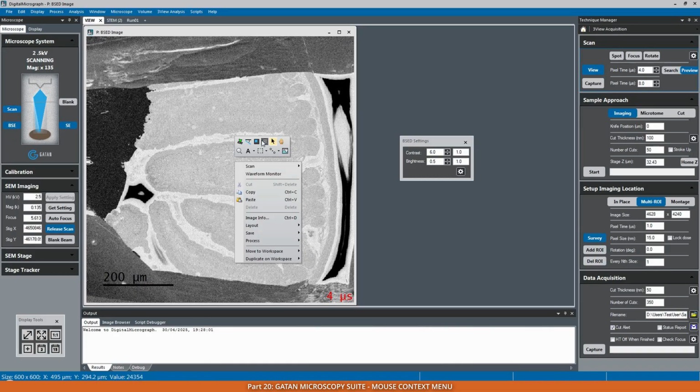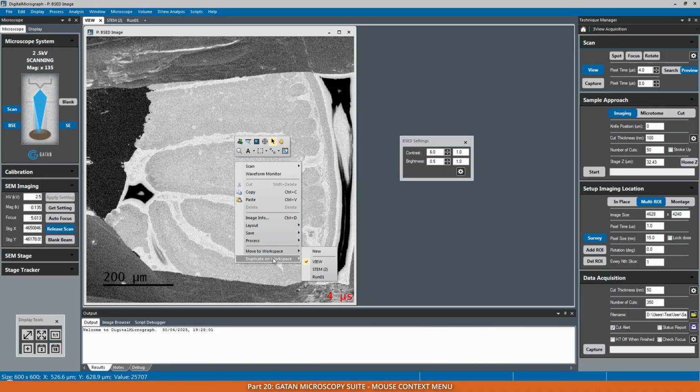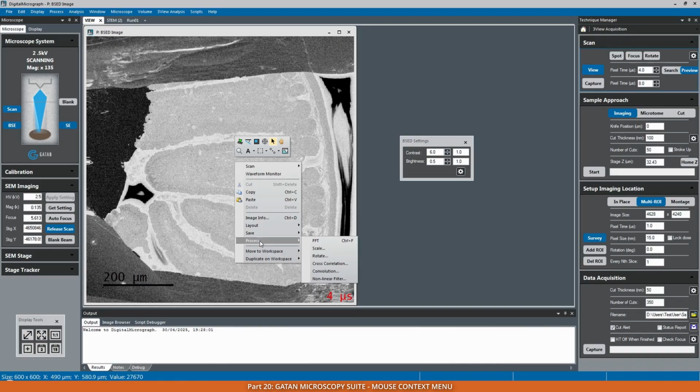So on the right click, you can specify different options. Like we already checked the move to workspace. You can actually move the image to any workspace, or you can duplicate it to the other workspace. You can do some things like doing Fourier transform on the fly. I hope. Let's test it.